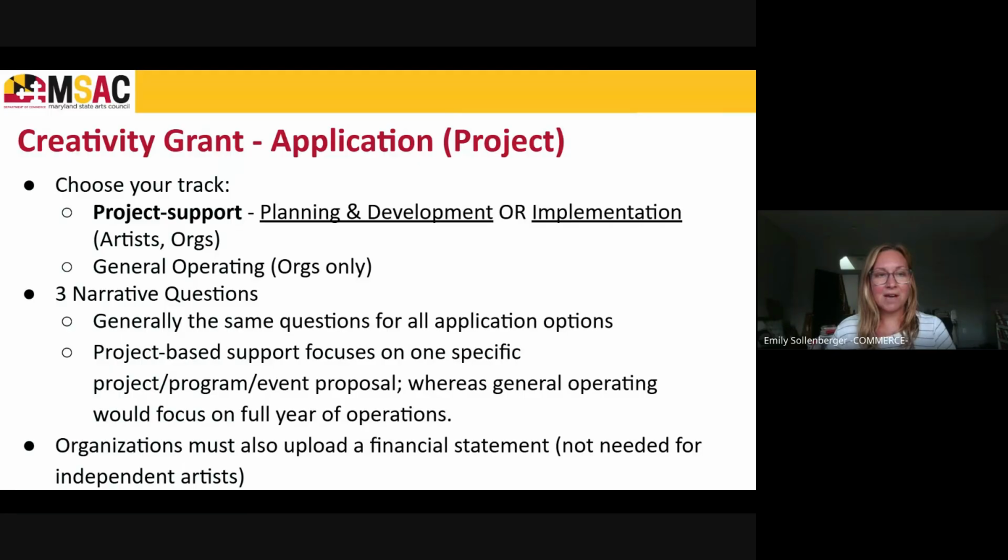So again, as I mentioned earlier, there's a couple different application types. If you're choosing the project-based support, you have the option of selecting planning and development or implementation. And that, again, is an option for both artists and organizations. There's also the track for organizations looking for general operating support, and that's a separate application. Again, as I mentioned, there's 3 narrative questions for whatever application you choose. Generally the same questions, but just slightly shifted in terms of the nature, whether it's for planning, implementation, or general operating.